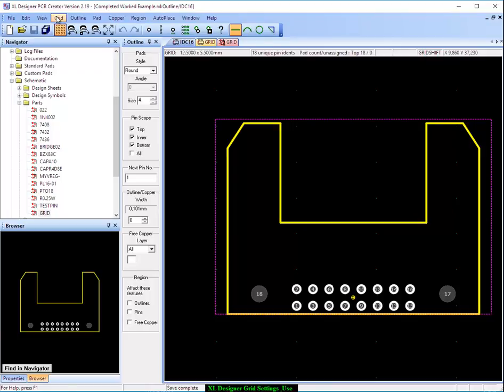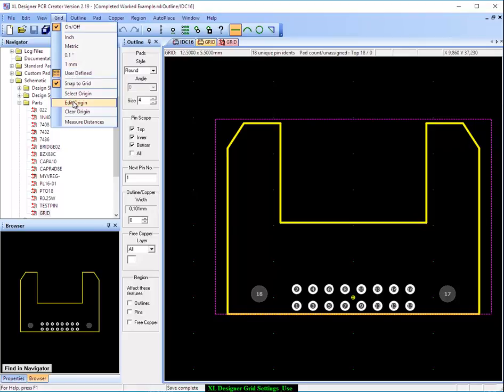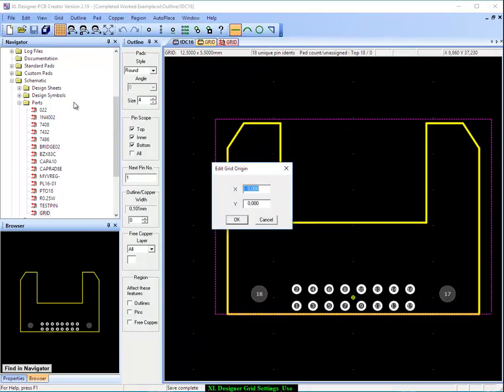And then if we go back to the grid commands, you've got the clear origin command, and that will restore the grid origin from whence it came. You can also type in a grid shift as well. So if you know you want the grid shifted a set distance in the X and the Y, then you can type it in as well.